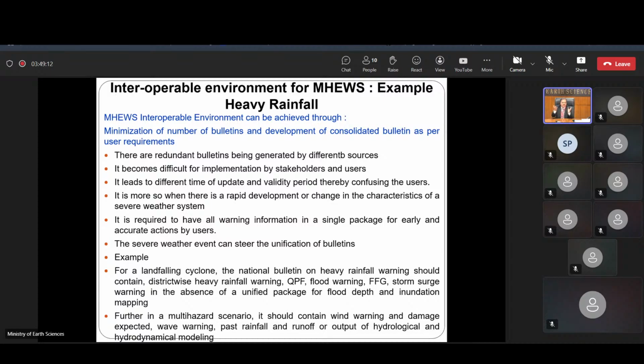So if you are not having the decision support system, what you do at least is put all information in one place, one package, instead of giving different bulletins. Then further, in a multi-hazard scenario, it should contain wind warning and damage expected, wave warning, past rainfall, and runoff, so that hydrological modeling is there.